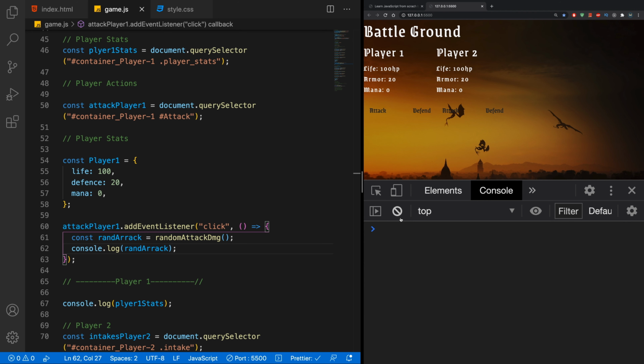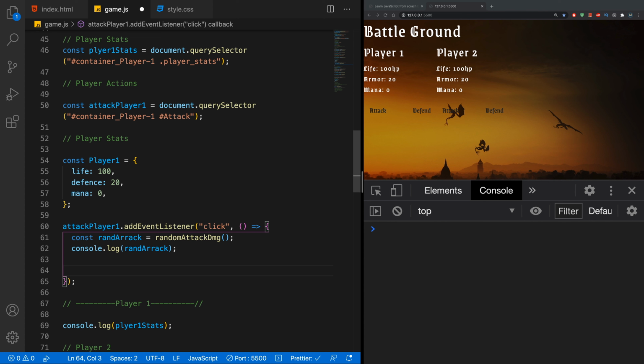Okay, so let's reset our console. Let's go back in here. Not only do we want to generate that number, we also want to display that number somewhere. Where will that number be displayed? Well, as I said, if I attack with player one, it should be displayed on player two because I'm attacking player two. So we need to grab onto the object of player two. Actually, I'm going to grab onto player one, but modify it then. Not you, I need you. Player two.